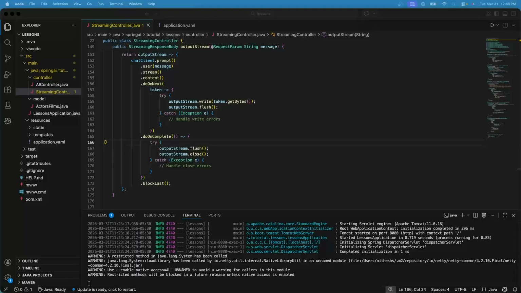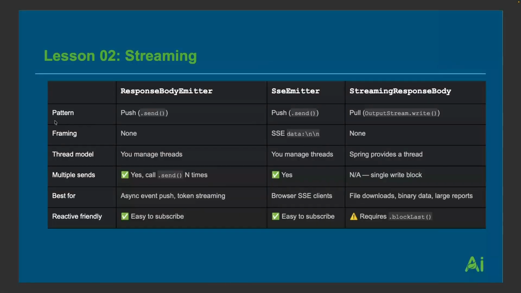Now let's summarize what we have learned so far. Let's have a look at a summarization table. As far as pattern is concerned, response body emitter and SSE emitter are push based. Streaming response body is pull based. Framing: there is no framing in response body emitter, but SSE emitter has framing. In both emitters we have multiple sends, but in streaming response body we do not have it.